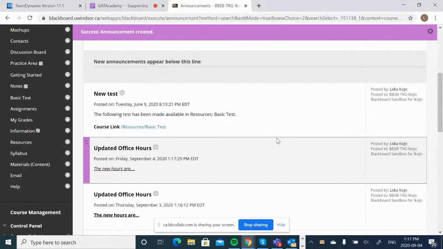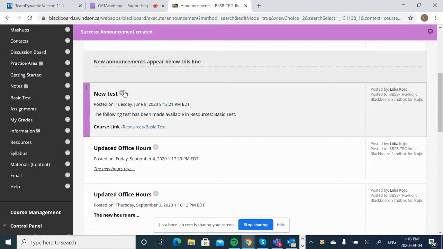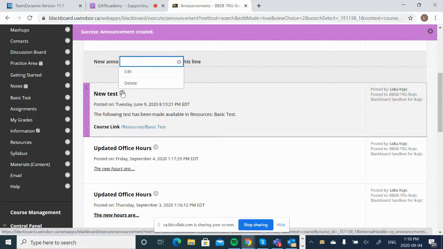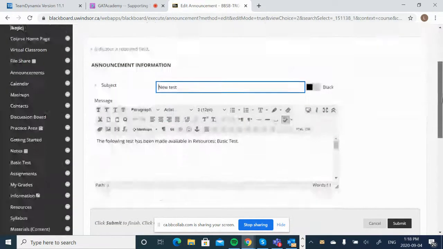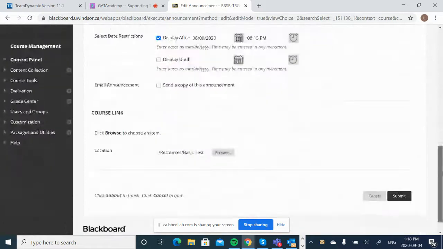And then one more thing, if let's say you want to edit the subject line or even the message within, you can go over to this little gray chevron here next to the title and click edit. And it takes us back to this announcement page where we had all the settings we visited.